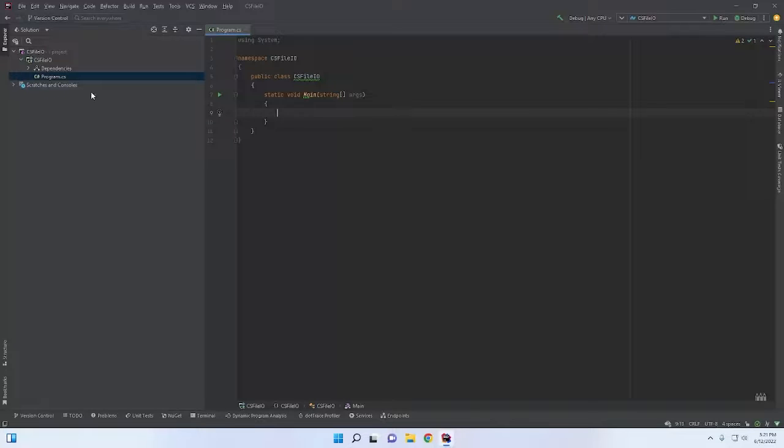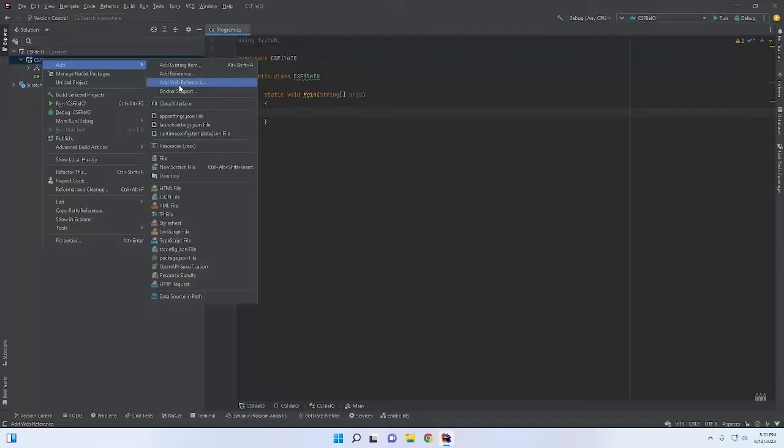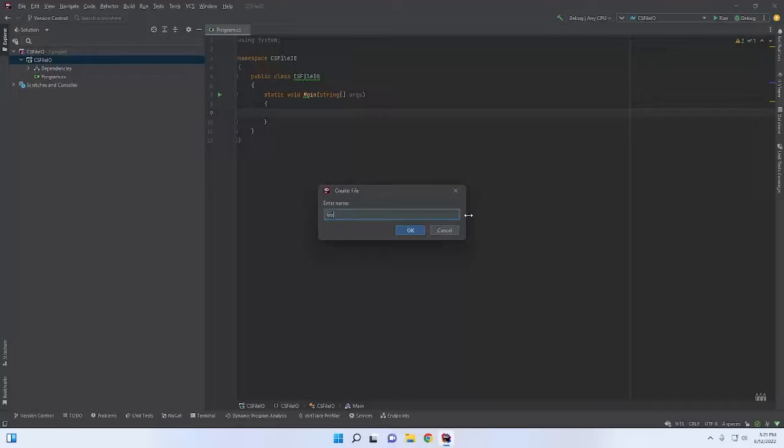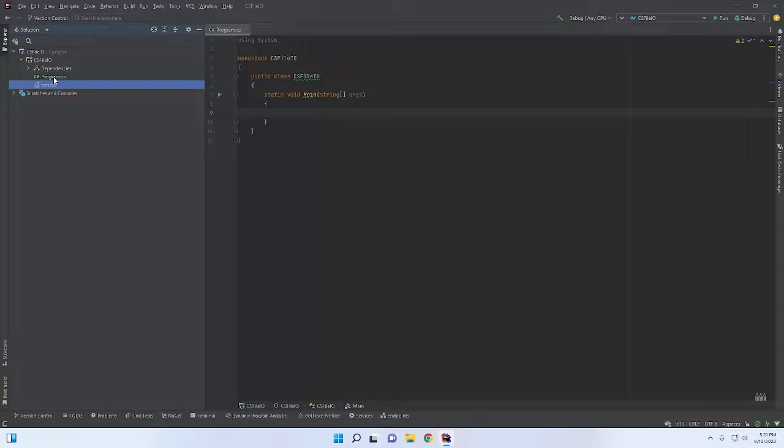To begin with, we will need to create a file. So I'm going to create a new file, and I'll just name this test.txt. Inside of there, I will add a couple of lines of text. This is the first line. This is the second line. This is the third and final line. Now that we have this file, it is in the same location as my program file.